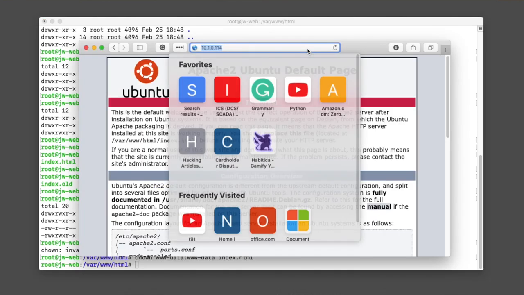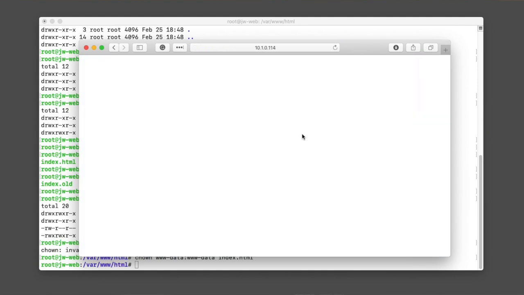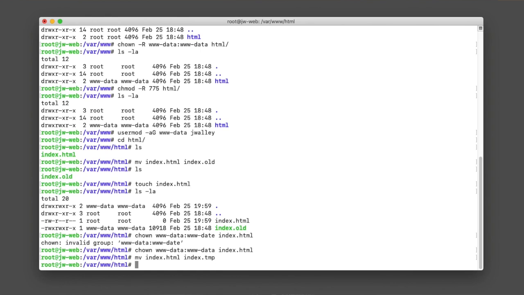Let's see what it does. So we go back in here and we refresh. What you'll see is there's a completely blank page, which is fine. If you don't have this file in here, let's real quick rename this. So we're going to move index.html to index.temp, just so you can see what happens here.